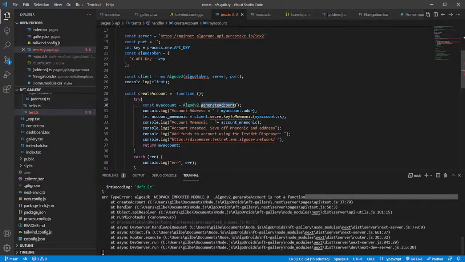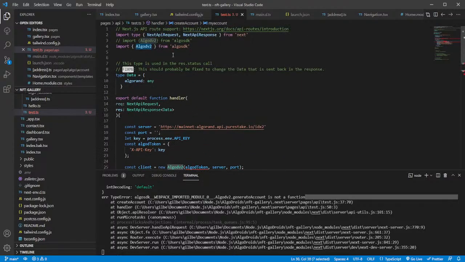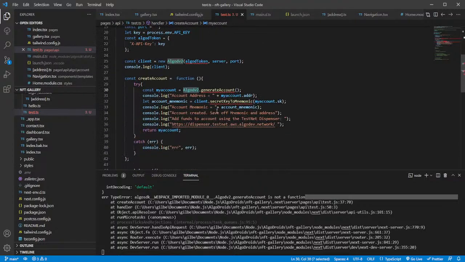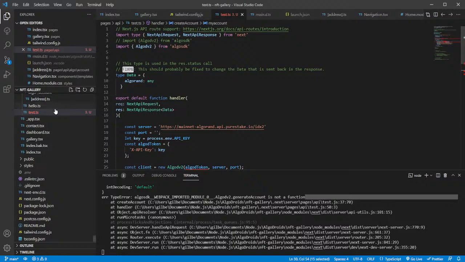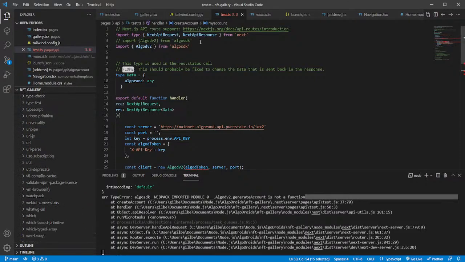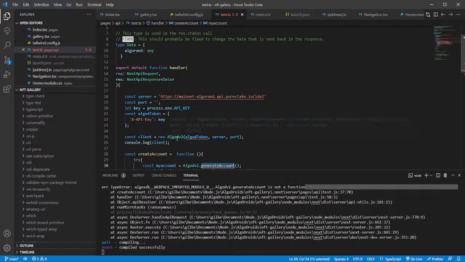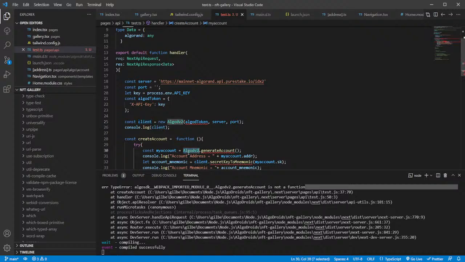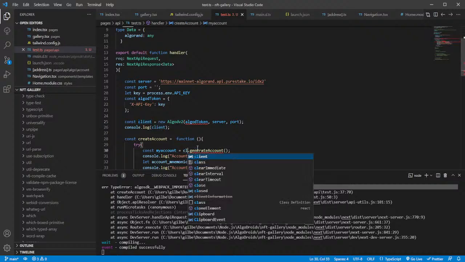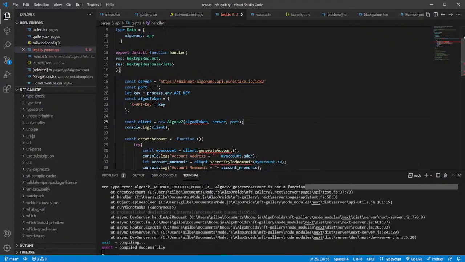Remember, this code right here already has the red underlining telling me there's a problem. Since it is TypeScript, it knows the type of algod v2, and we're importing that up here from the Algo SDK. I was having issues because I couldn't figure out where this generate account comes from. But let's solve that problem. Our issue is that when we import this algod v2 and make this client, I was even trying client.generateAccount, and that still wasn't working.